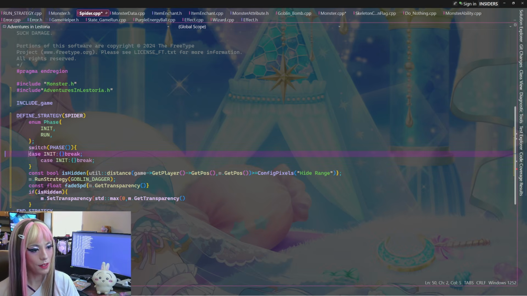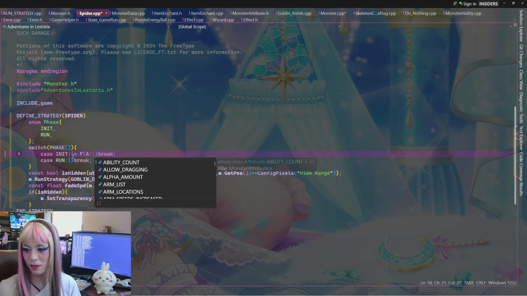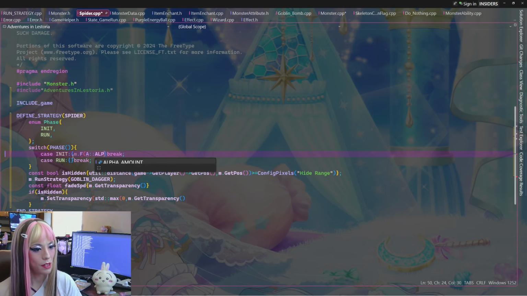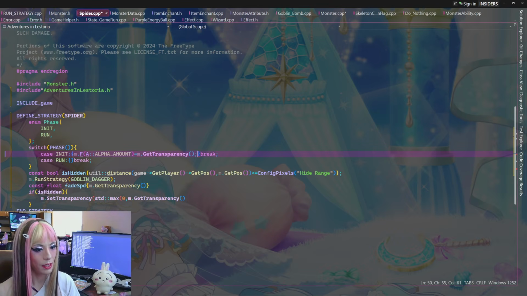And in the init phase, we're going to make it so it initializes this new parameter we just made. And we're going to assume that it's whatever the transparency is by default. So we're going to set the alpha amount equal to the monster's default transparency. That way they're in sync from the beginning. So that's what's going to be there.